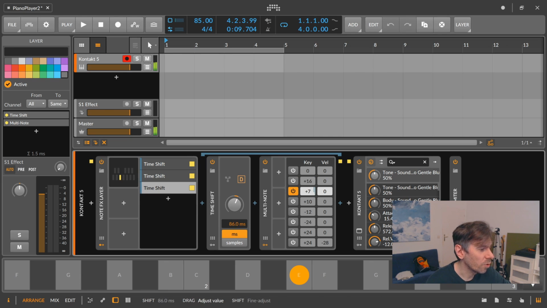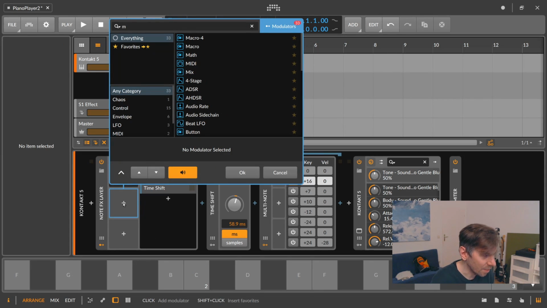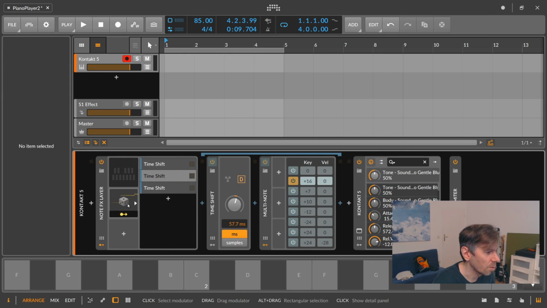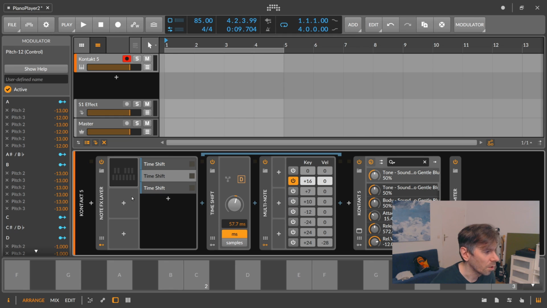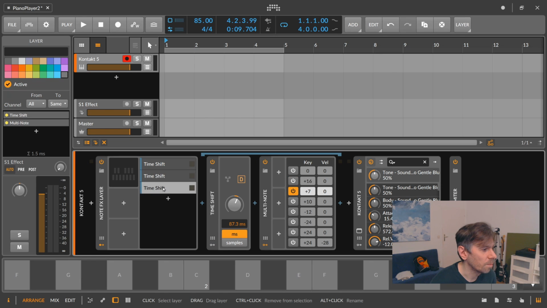So we can increase the delay effect here a bit. The only downside with this method is you can't use maybe a random modulator here and modulate the millisecond delay offset. It's not possible, because I think the time shift device is also used to calculate the latency of the channel. So this is not possible, but it still sounds better to play a chord this way instead of hitting all the notes exactly at the same time every time.